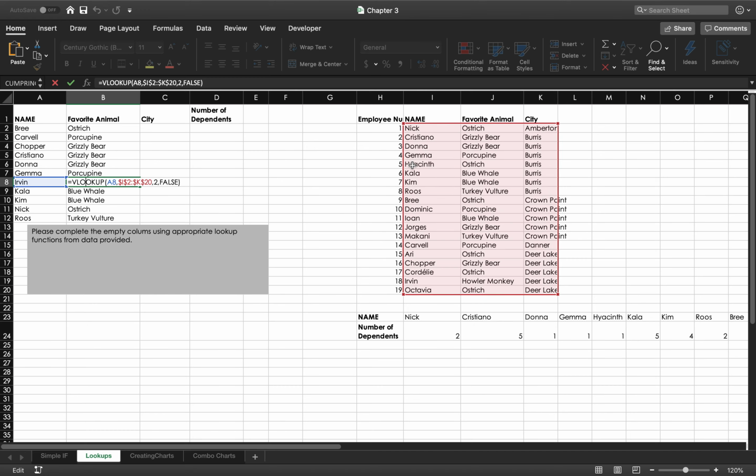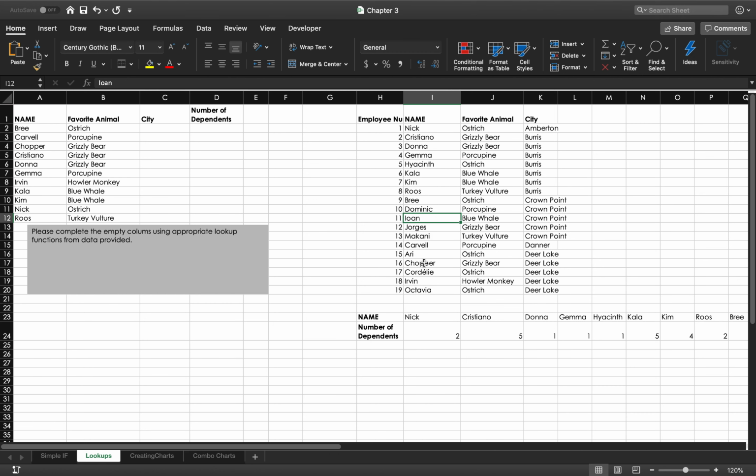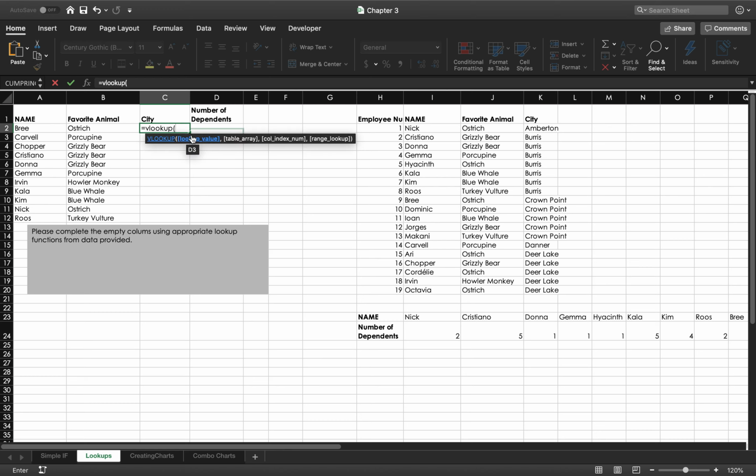And we're looking for Irvin over here in this table array, and we want to pull the second column. So is Irvin's favorite animal a howler monkey? It is. We're good to go. Same with the city. Here it's going to be VLOOKUP. Our lookup value is again going to be the name of the person because that's what we're going to look up over here.